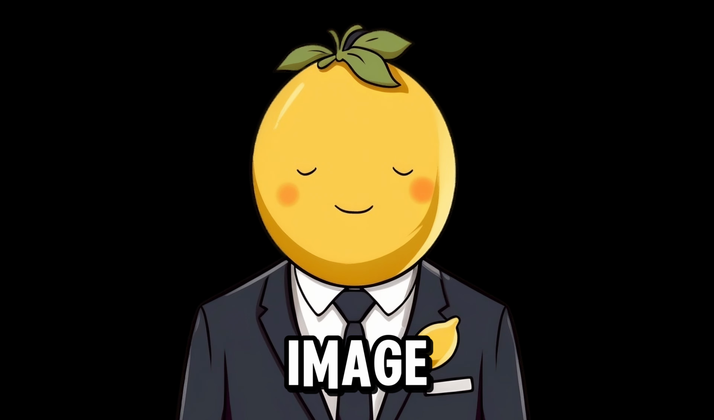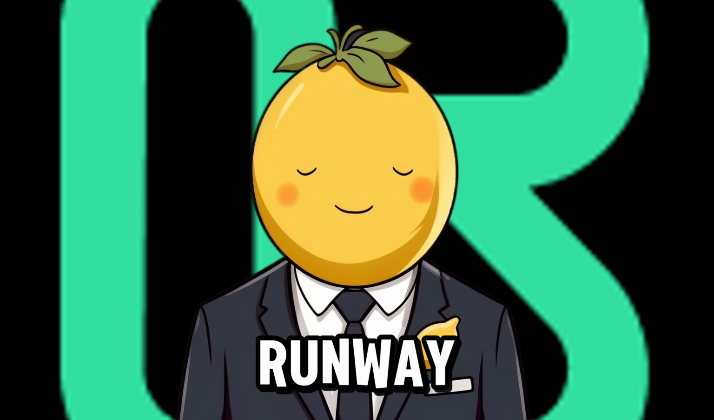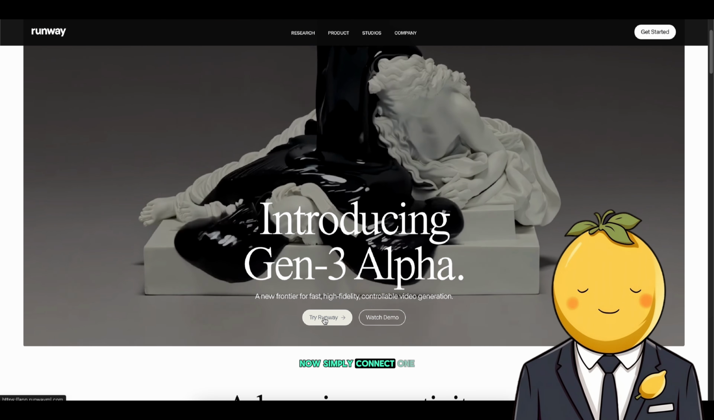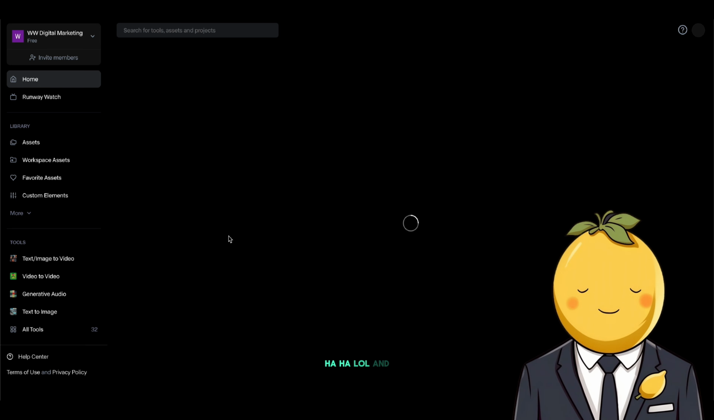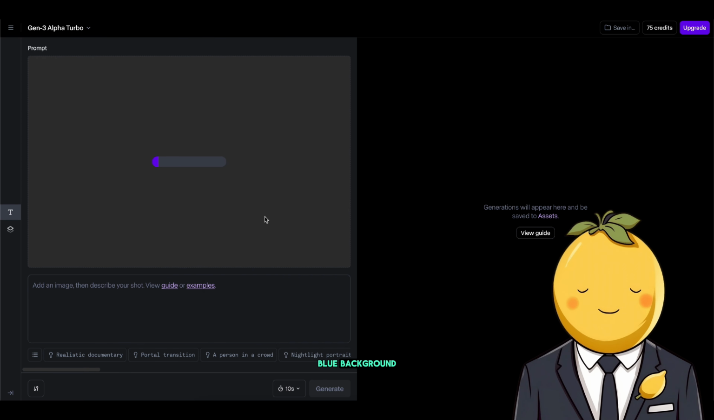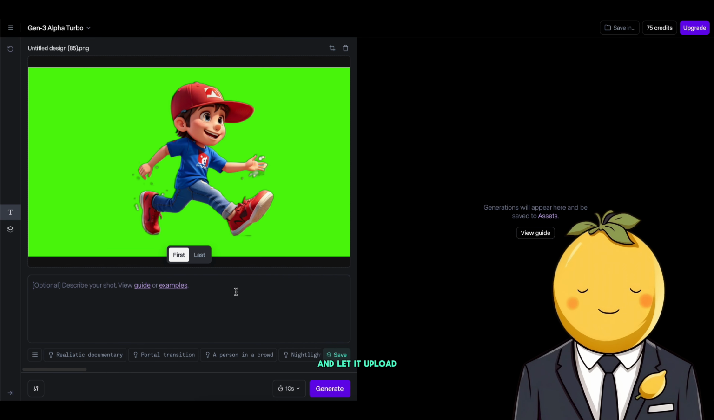We are going to use the image to video generator called Runway. So go to Runway, click on Try Runway. Now simply connect one of your 25 Google accounts, haha, lol, and now click on Get Started. Drop the image of your character with the green or blue background in that box there and let it upload. In the text box, you can write things you want to see happening in the generated video, and we have to stick to our script.